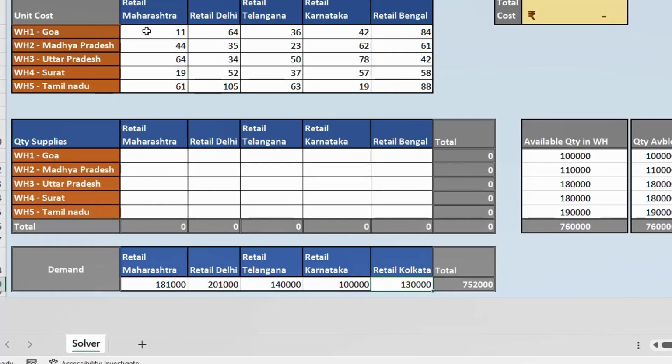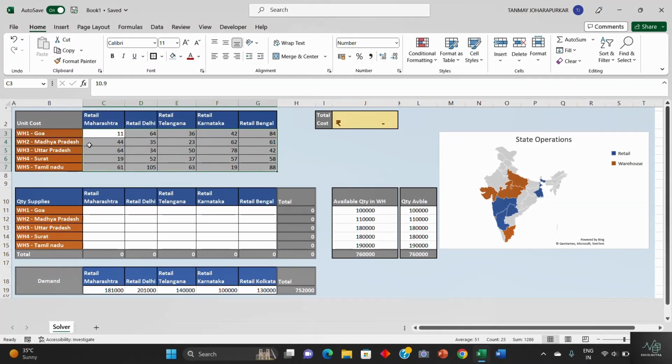Now, these costs depend on the distance the goods will travel. Like from Maharashtra and Goa, the distance is minimum, so the transportation cost per unit is lower, 11. At the same time, when goods go from Goa to Bengal, it is 84. If goods are transported from Uttar Pradesh to Mumbai, the cost is 64, but Delhi is relatively closer from Uttar Pradesh, so it is 34. So this is how the data is.